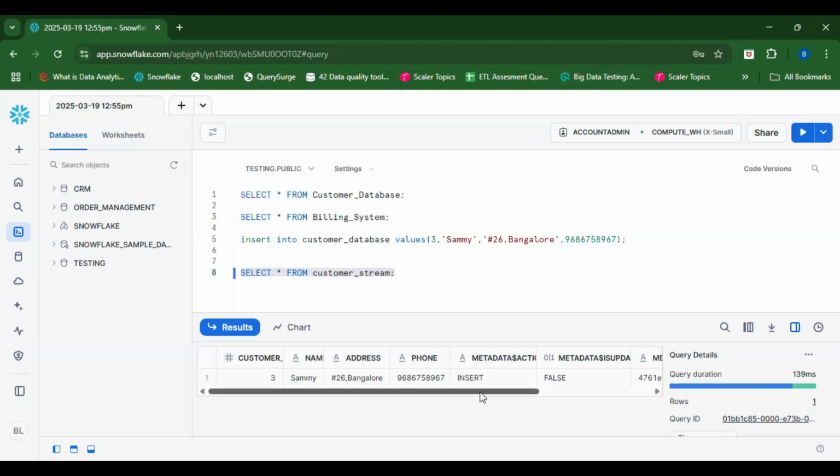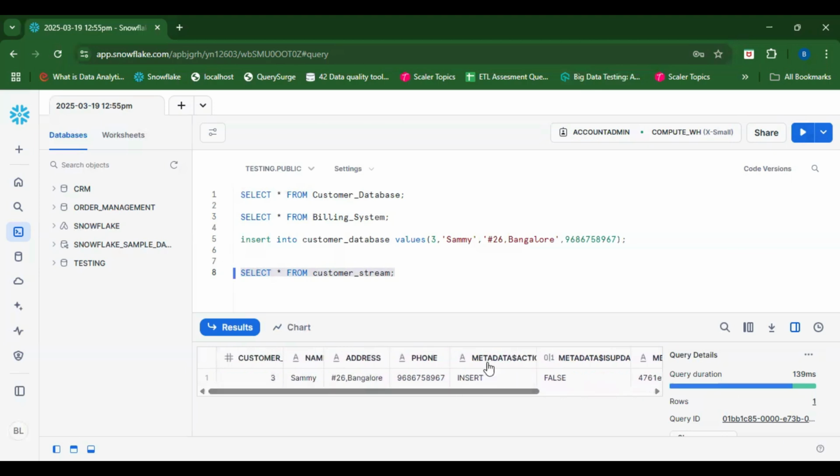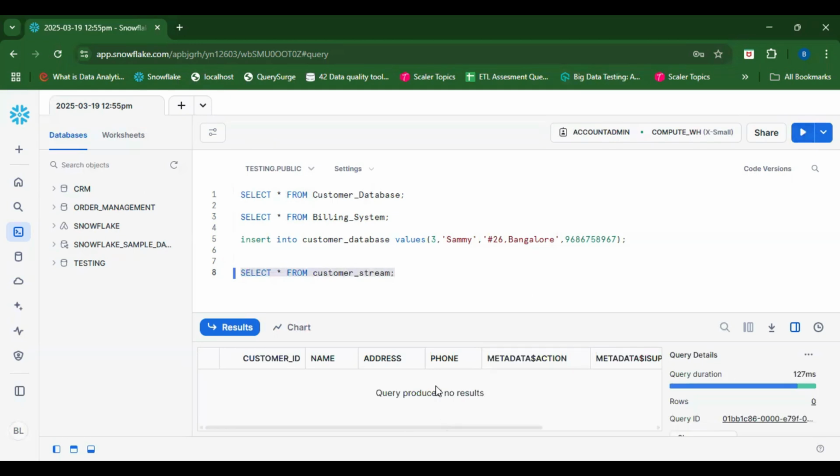See, it is showing insert. Update is false, and the insert action is happening, and this is the data. So let us wait for a minute and then see whether it is synchronized in the billing table. Let us check whether that has been inserted in the customer database. Yes, it is inserted. Customer ID 3, Sammy, and the address and phone number are also there. Let us check in the customer stream whether it is still there or has been moved. Yes, if there is no entry here, that means it has moved to the billing system.